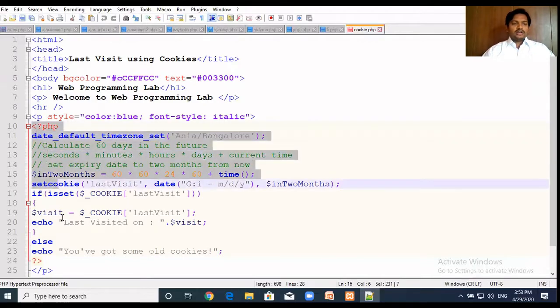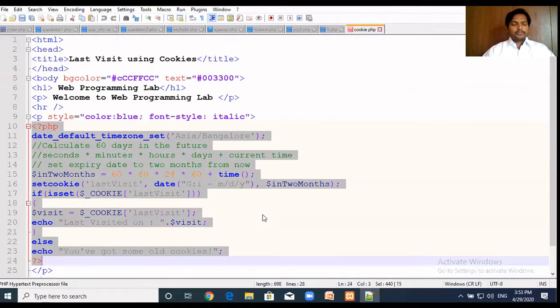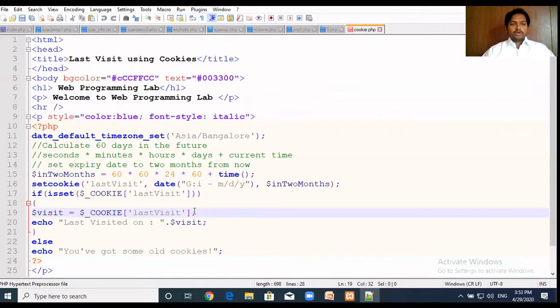So next, the PHP part of the program. In this PHP part, first I am setting a default time zone, that is set to Bangalore. After that, we have to create a cookie for storing the current date and time. That date and time will be stored in a cookie, and whenever you reopen this page, we have to display the last visited date and time by using this cookie.